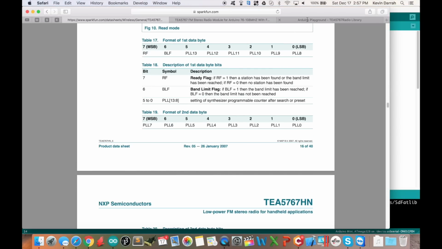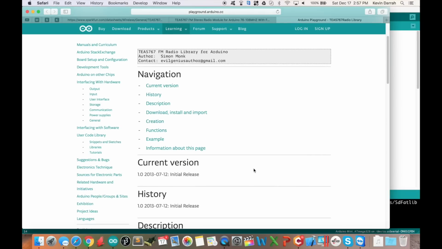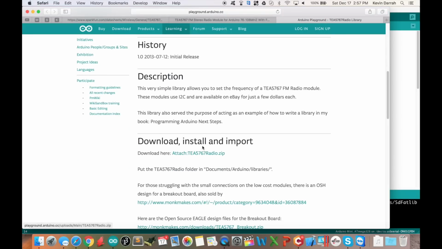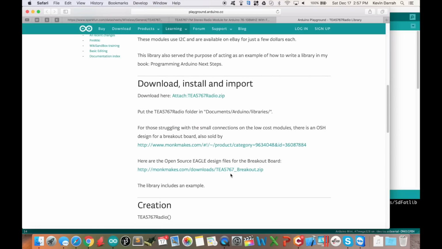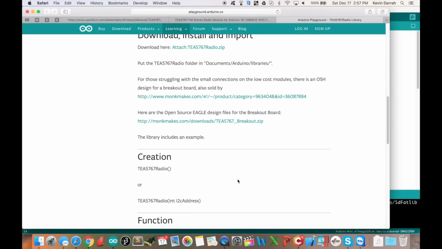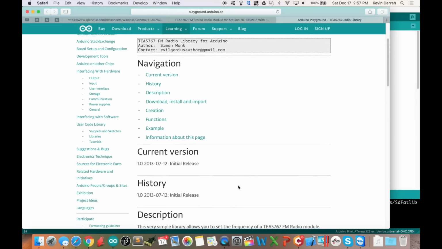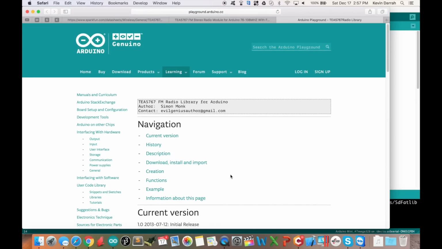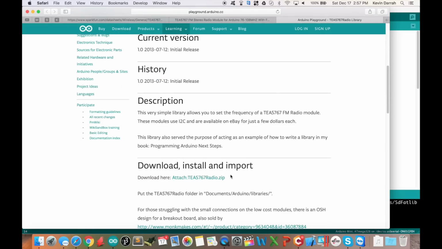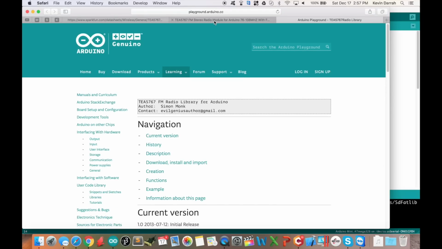Which, by the way, when I was just Googling around for the part, I found an FM radio library for the Arduino that works perfectly with this chip. So I actually downloaded that and opened it up just to see what the initialization looked like, and it was so simple that I just copied and pasted it over to my code. But just to give this guy credit here, you can go and download that library and everything works exactly the same. So that saved me some time.